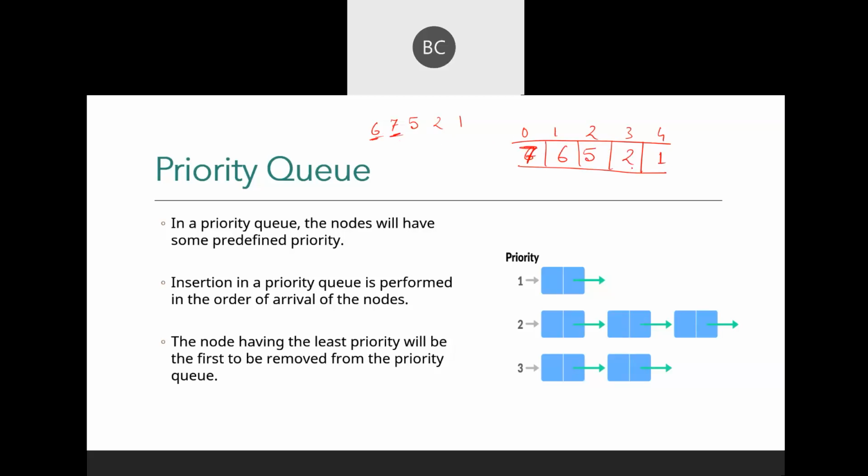Now these are just numbers, right? But in some places it might not be any numbers, just that the elements will have certain priorities. Based on the priorities only, you can add on to the queue. Highest priority will be added first, and the least priority will be deleted first.